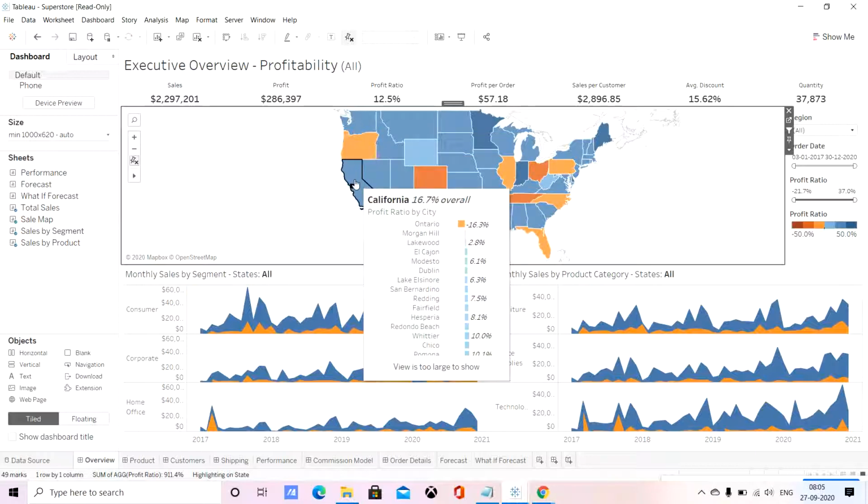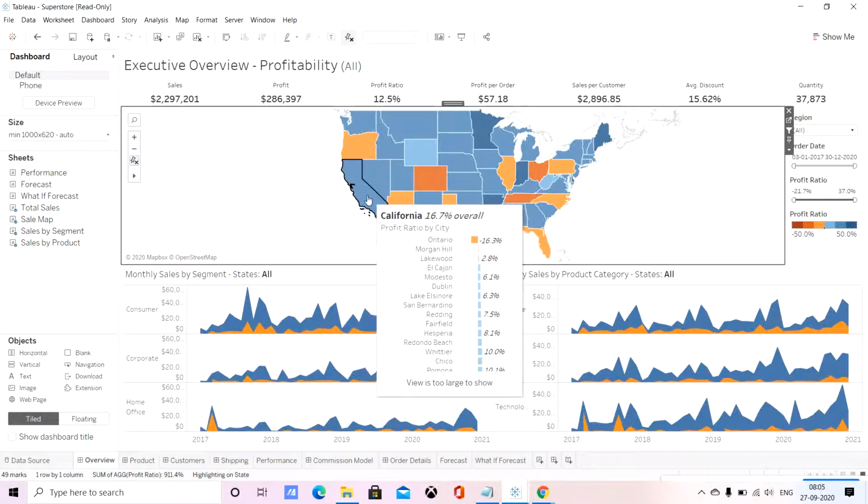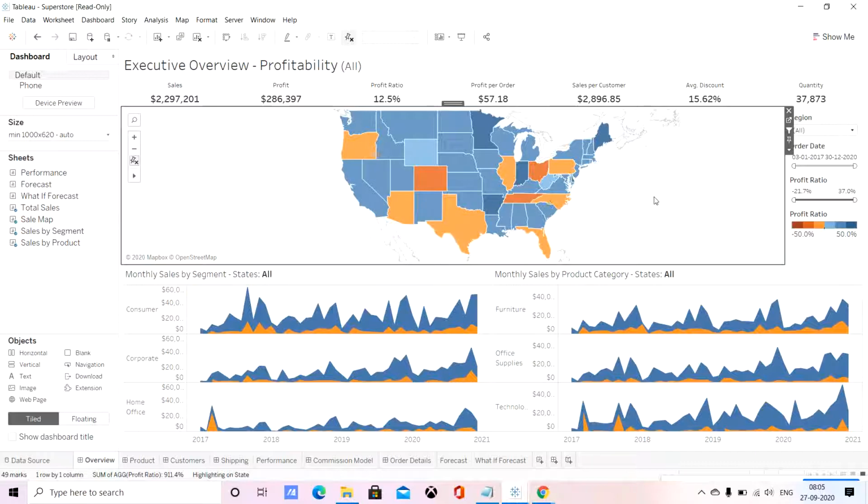Similarly, this is California. So California has Ontario, Morgan Hill, Lakewood, etc. These are the cities in California. California contributes 16.7% of overall profit in my overall business, and if you want to break down the 16.7% by their cities, you can look at this graph and get that information. So this is first-hand information available on the tooltips itself. For that, you don't have to go to another page. You can get this information right here.